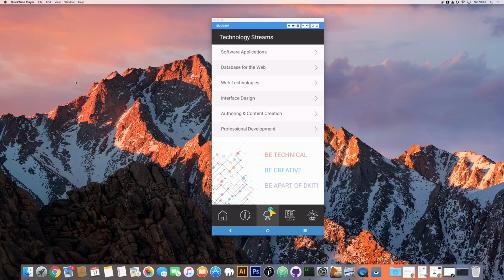As you see, you've got a typewriter effect text down the bottom, just to give a little caption and a nice little effect. What I've done on this page is create a list view, something we're fairly familiar with on all mobile devices. So I've stripped out all the different technology streams, so software applications, database, web technologies, and so on.